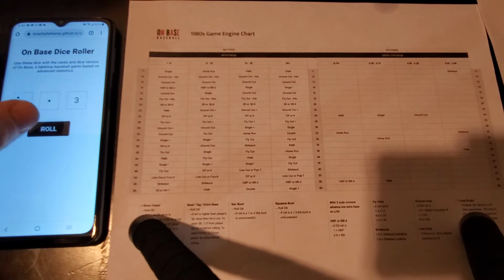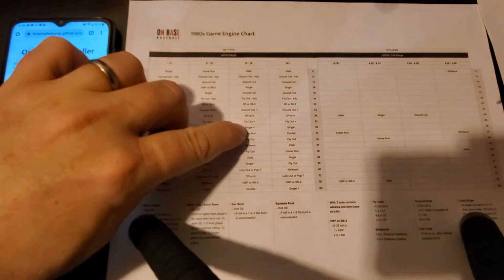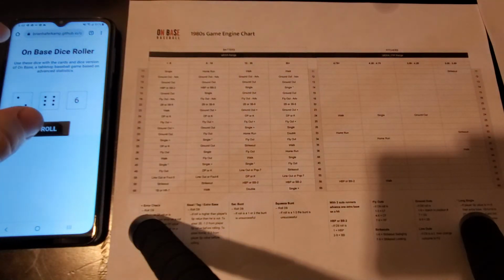Runner is at second base, and it's going to be Lenny Dykstra. Lenny Dykstra is a 20 batting runs. The roll is a 2-6, and that's going to be a single with an error check. So it's a single to center field. No error on the play.